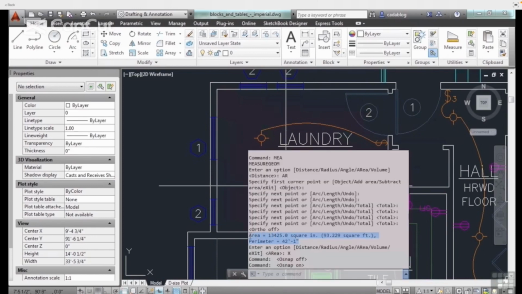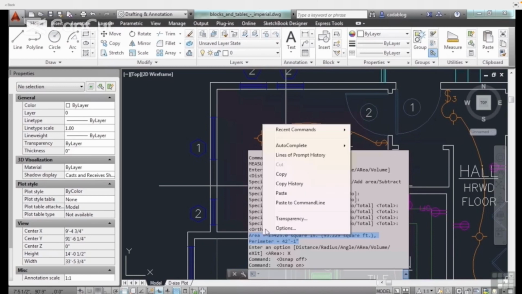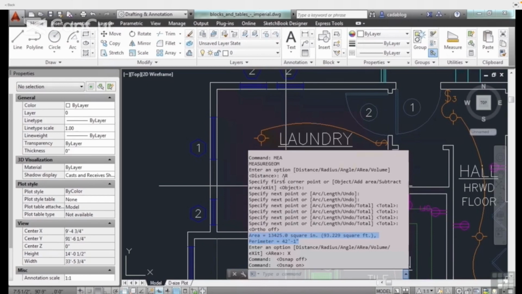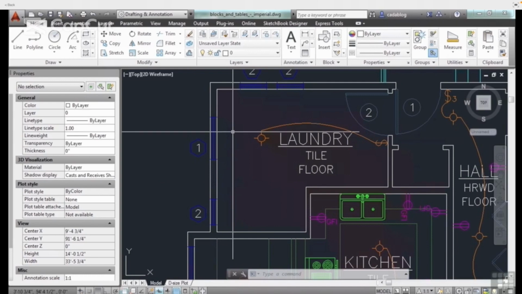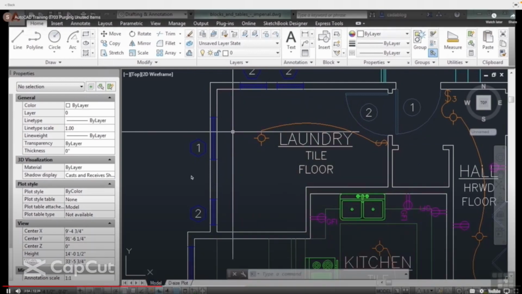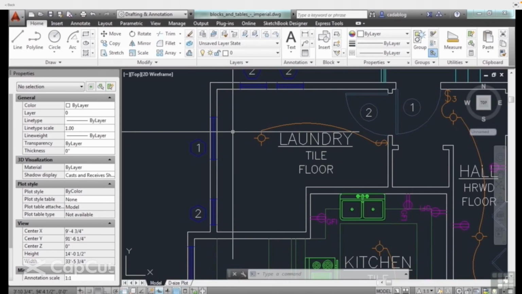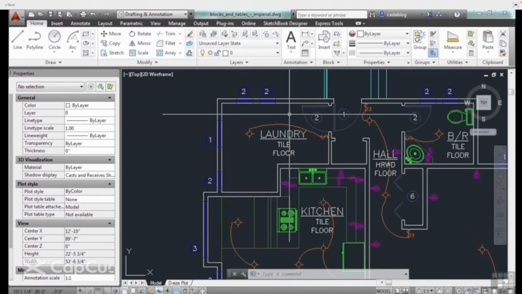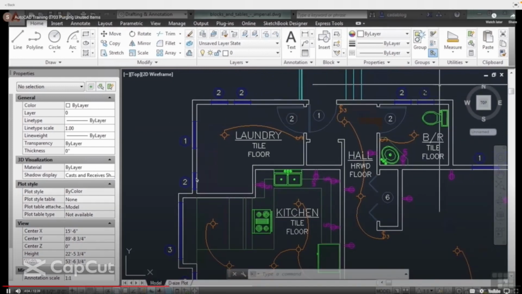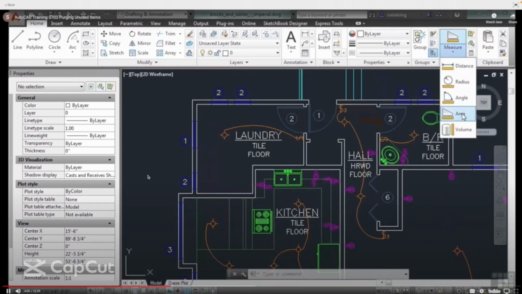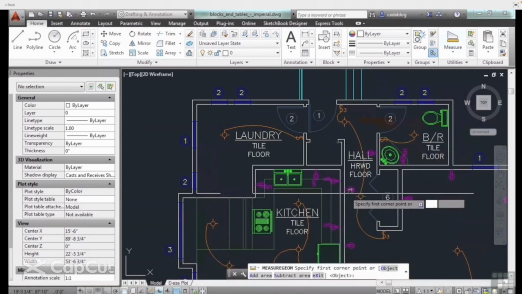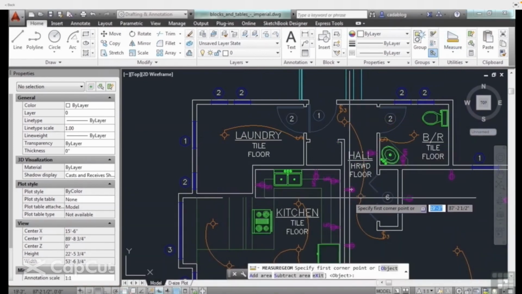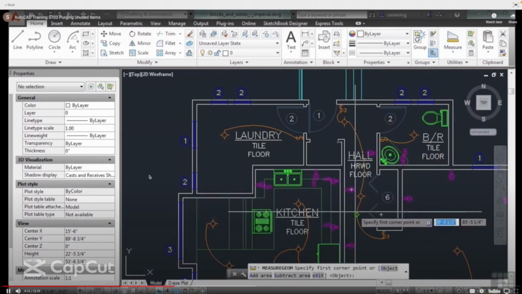I can copy this out, select it, right click, hit copy, and now paste it in an email to my contractor, who will then go and order the tile and come back and finish the flooring on my laundry room for me. Very nice feature, very useful. Now, let me show you some other tricks that you can do with it though. Start the area command again, and remember, the command line gives you prompts for different options.